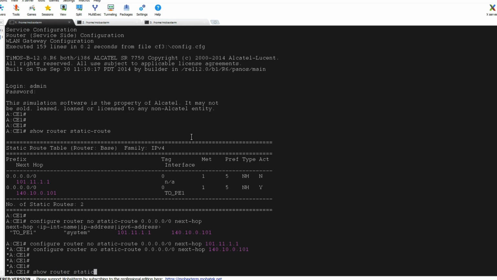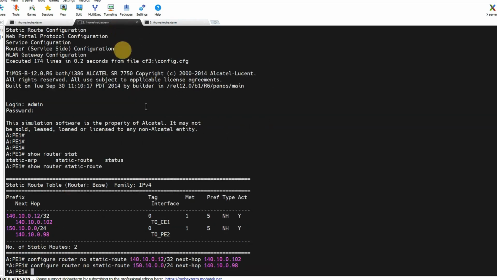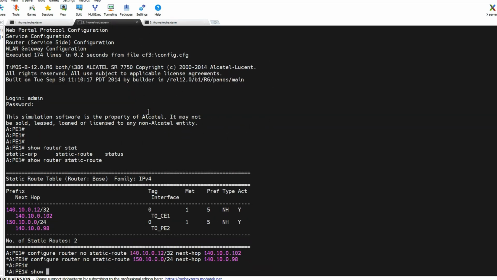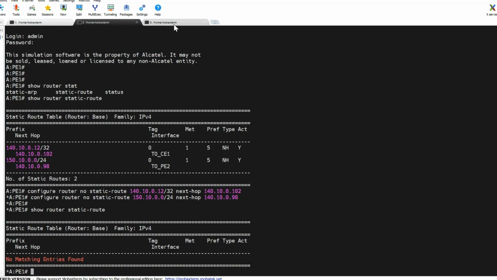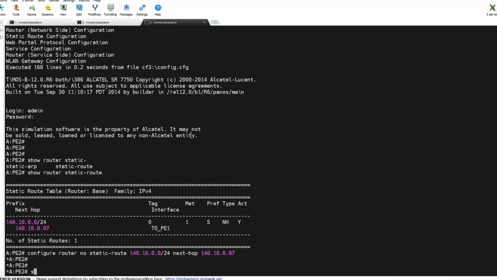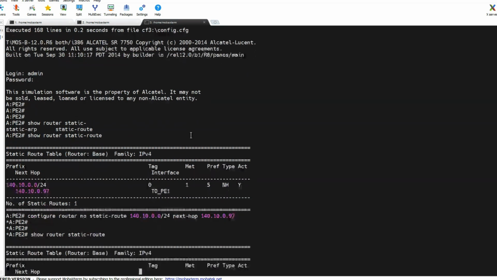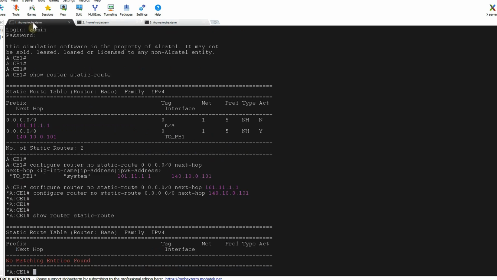we should have nothing coming up. Show router static route, all gone. Show router static route, gone. So we've cleaned up our configuration. We've removed the static routes on the three routers.